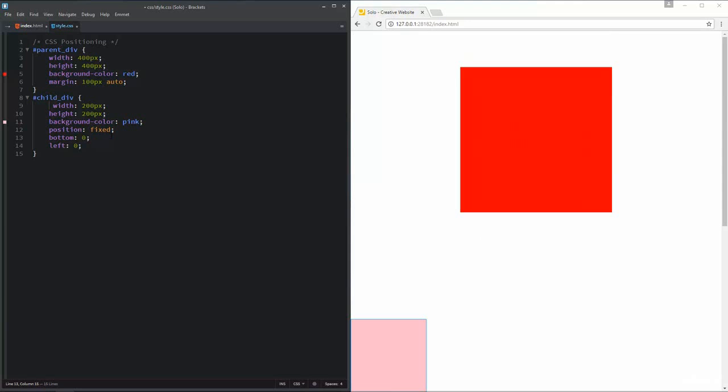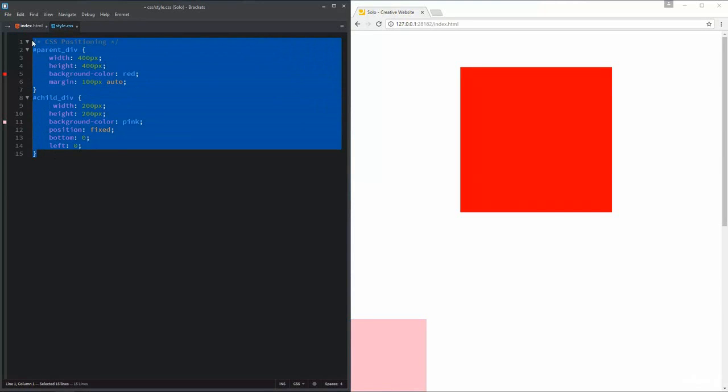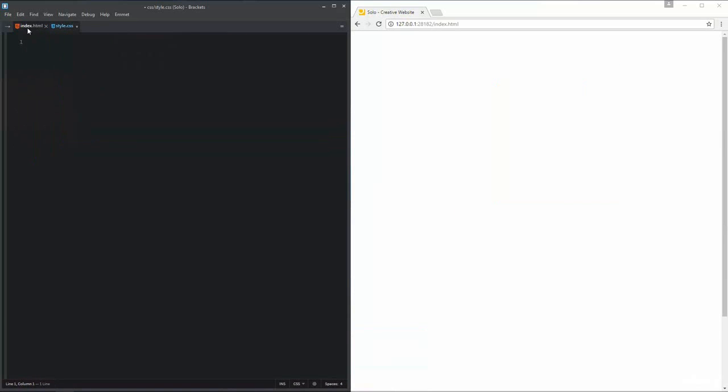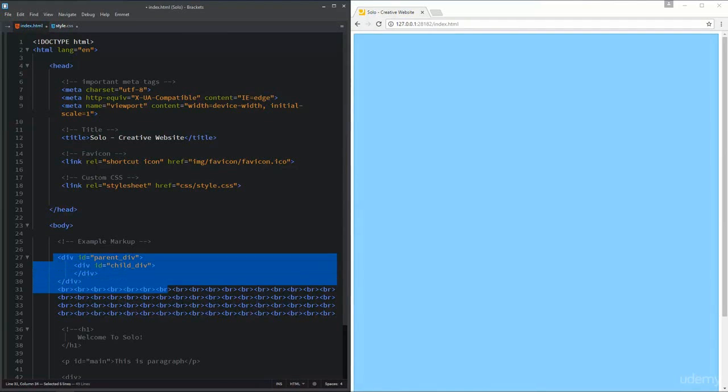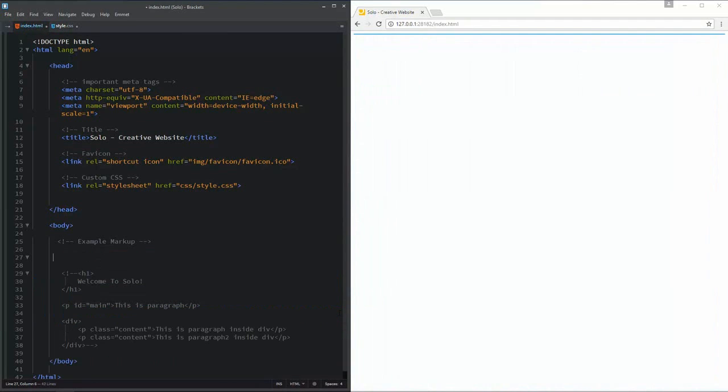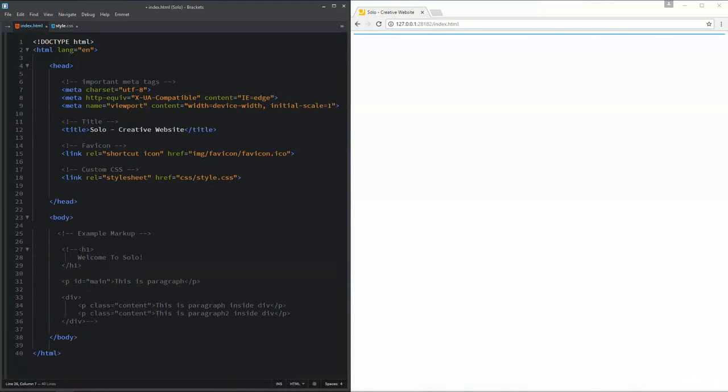I hope that was helpful. If you have any questions, please ask. That was all about CSS positioning, and I'm going to clean my style.css because we don't need the CSS. And I'm going to remove these boxes and extra space. And I'm going to uncomment this HTML markup.